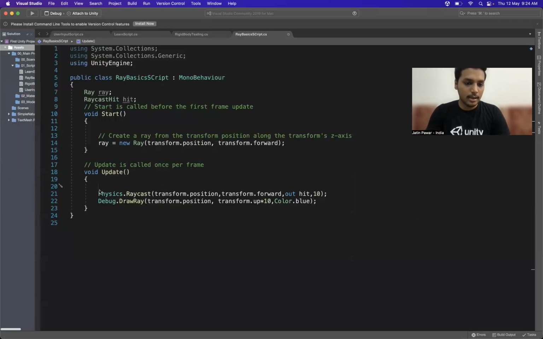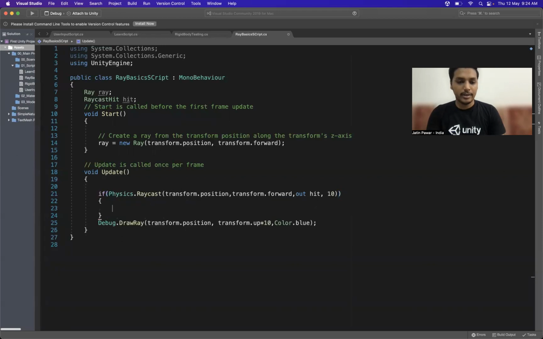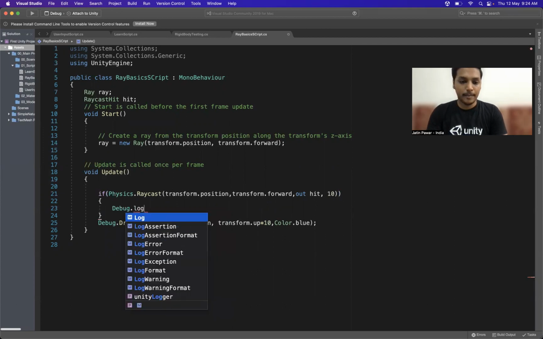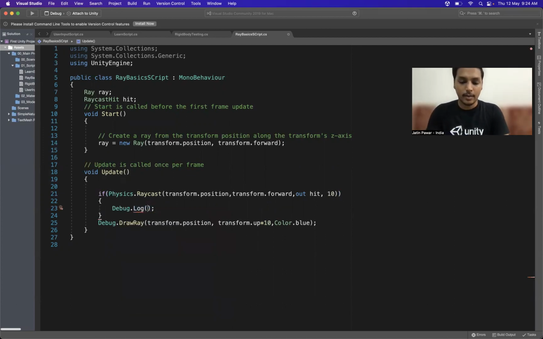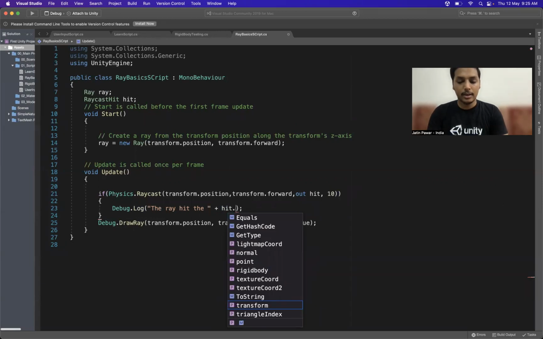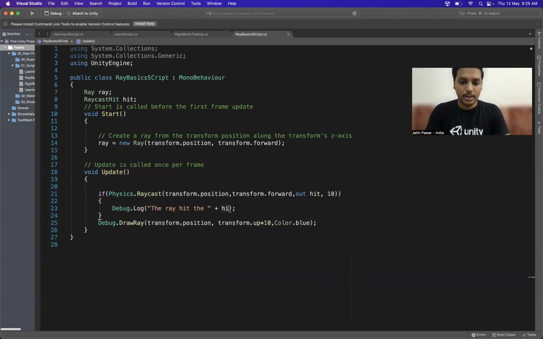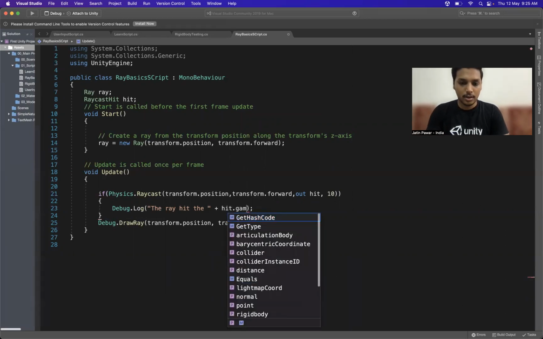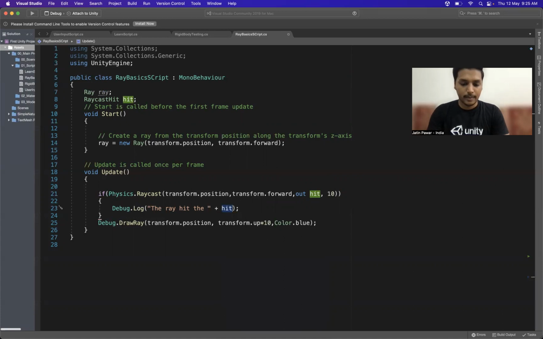And if we want to see if this has hit anything, and then execute code, then we can simply debug the name of whatever it hits. Debug.Log, the ray hit. All the information that we have is in the hit variable, and let's get the hit object. hit.name.